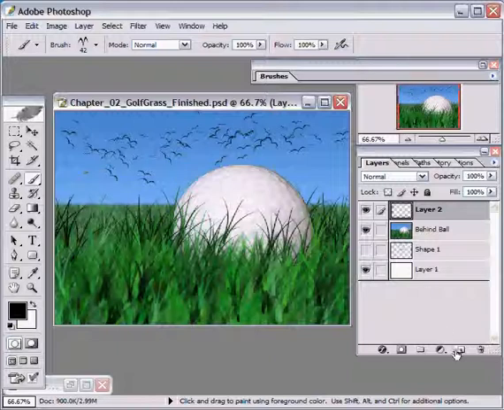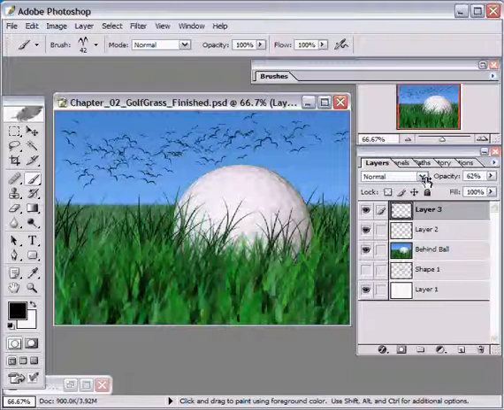What you can do is actually create another layer. Maybe draw a few more. Drop the opacity down and make them appear as if they're even further off in the distance.